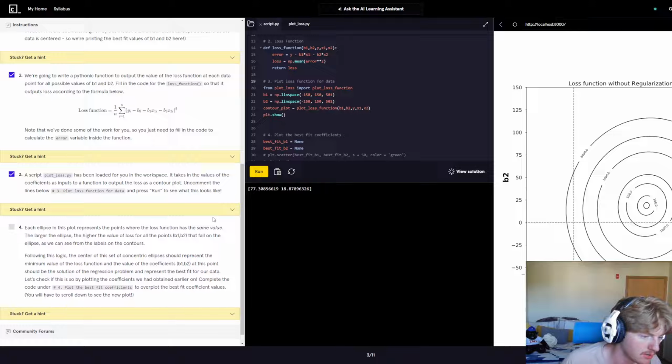Following this logic, the center of this set of concentric ellipses should represent the minimum value of the loss function, and the value of the coefficients b1 and b2 at this point should be the solution of the regression problem and represent the best fit in our data. Let's check if this is so by plotting the coefficients we obtained earlier. Complete the code under plot the best fit coefficients to overplot the best fit coefficients values. You'll have to scroll down to see the new plot.